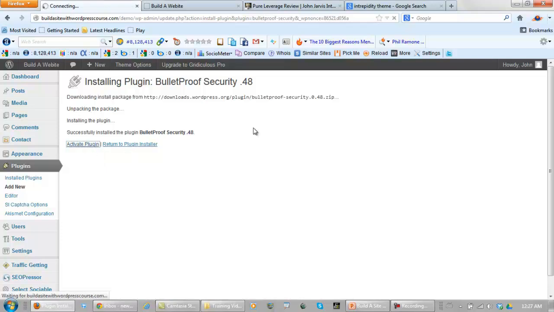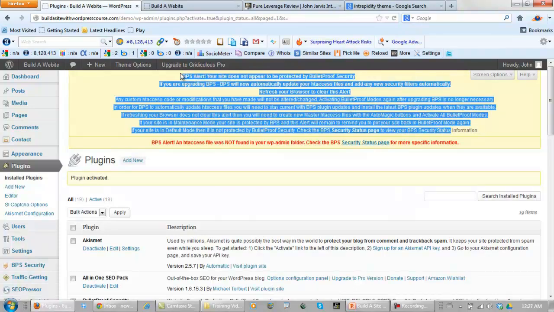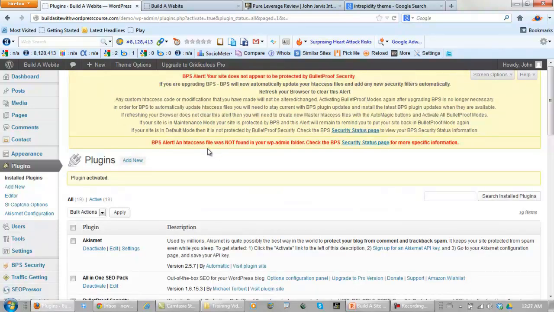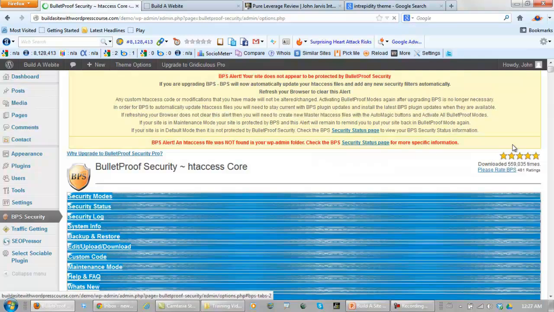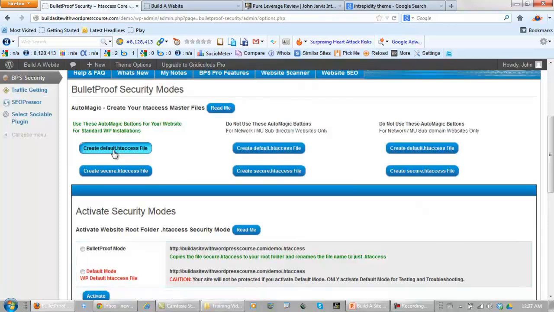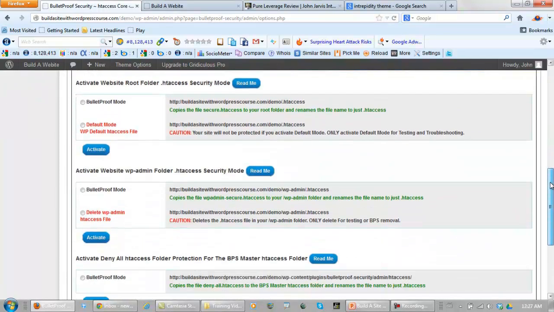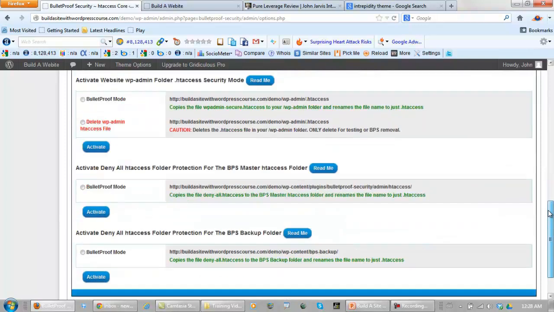So let's activate it. And you can see all of the warnings that it's giving us up here. We'll have this fixed up in a jiffy. Let's set this up. All we need to do is scroll down. Now we have two radio buttons right here that we need to pay attention to. And below that we have 1, 2, 3, and one below that, 4.